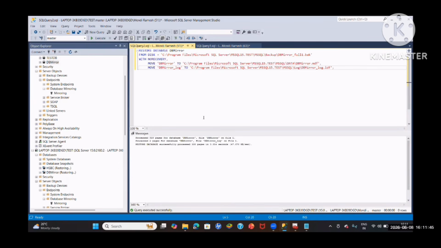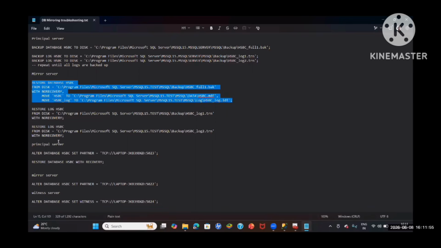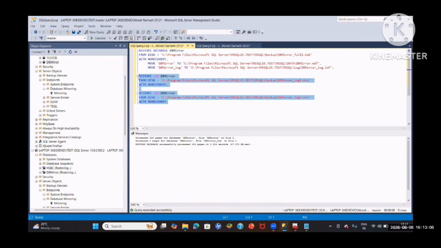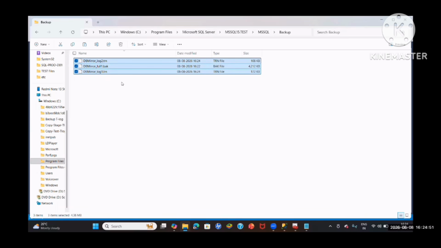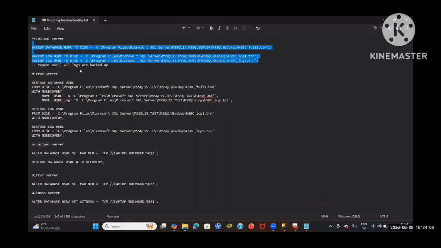My restoration is done, and we also need to restore the log backups with no recovery only. We have taken two log backups, right? And the same log backups we need to restore. I'm going to restore the log backup with no recovery. Let me copy paste all the backup files, the full backup and log backups too. These backups I have copied to the test instance.